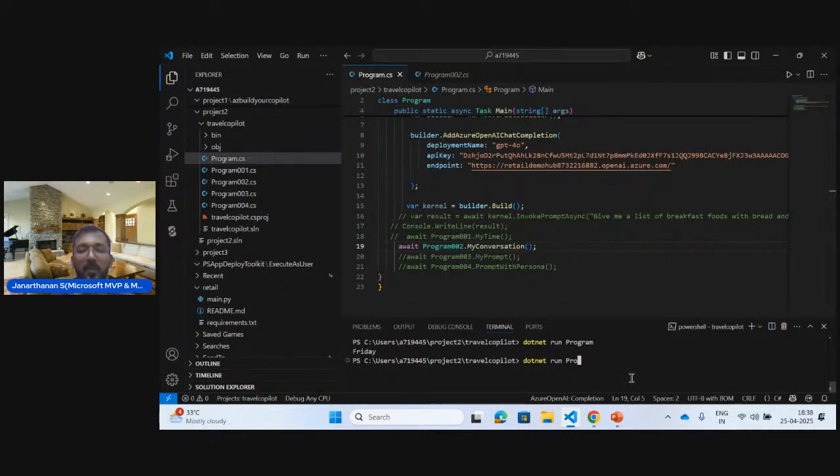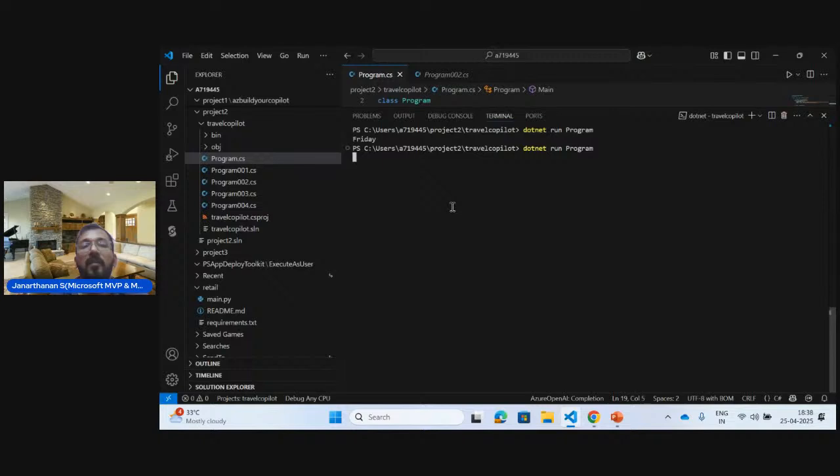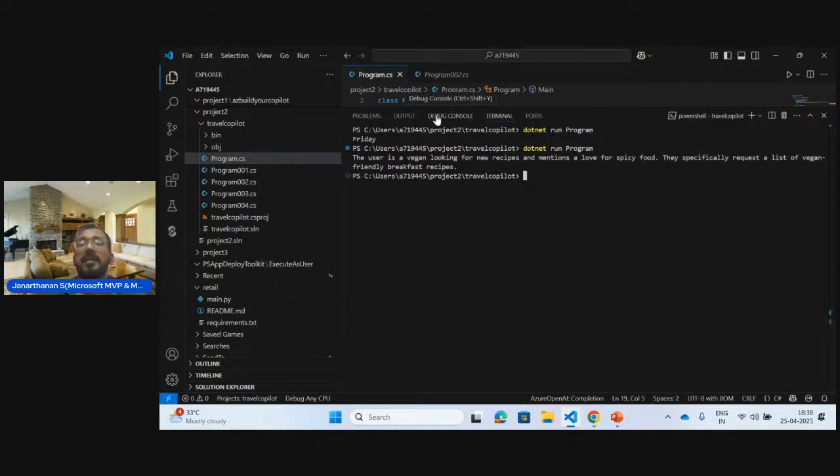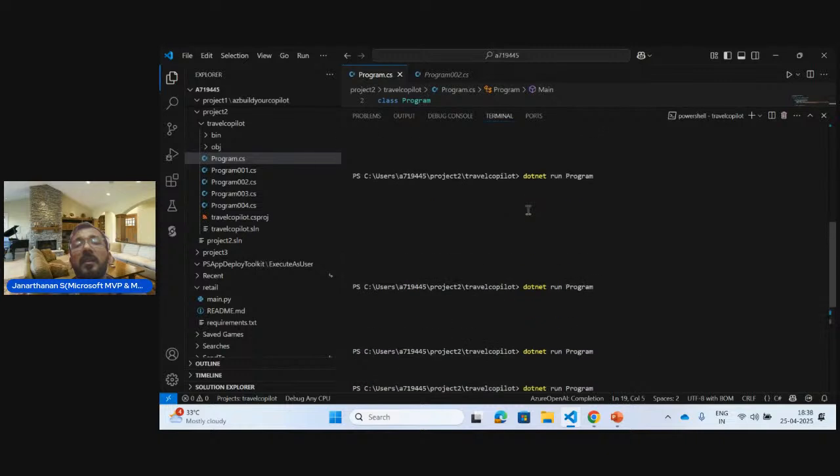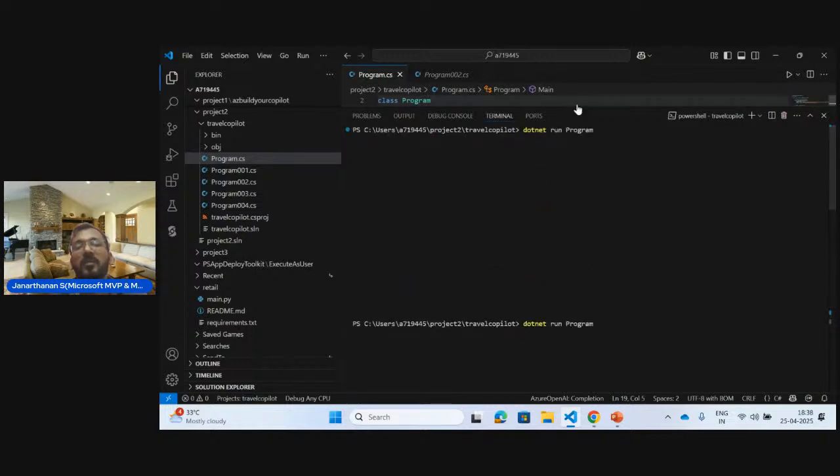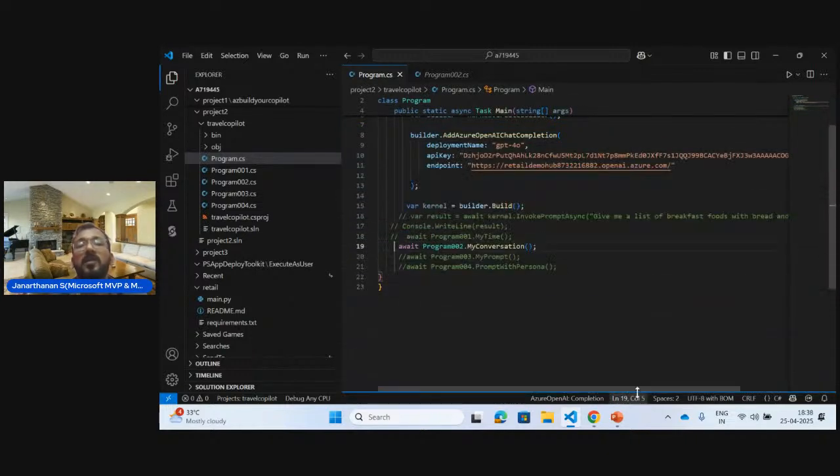I'm going to execute this program now. Let me execute it. So we will wait for the system to respond. See, it is giving the summarization: the user is vegan friendly, looking for new recipes, and he mentioned his love for spicy food. They specifically request vegan friendly breakfast recipes. So this is the overall summary based upon our previous conversation. Okay, that is the usage of the conversation summary plugin.